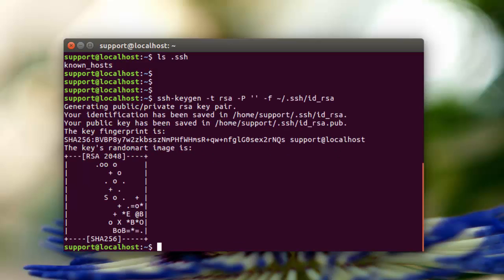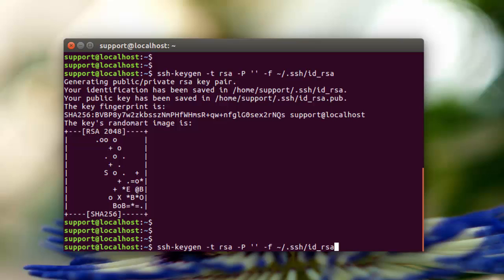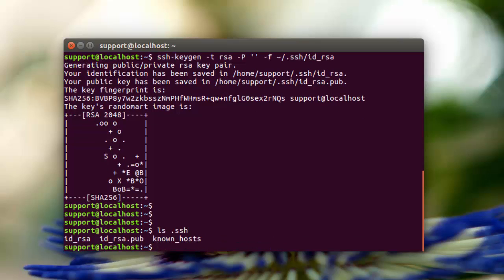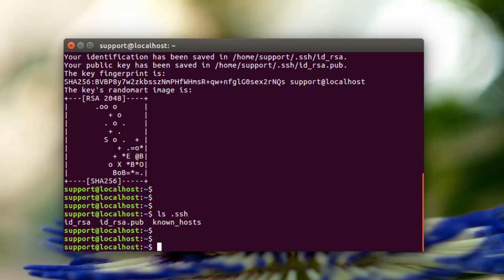Okay, now that that's done, I can list the contents there. You can see the key pair, a public key and a private key. Now we're going to store the client's public key inside of the authorized keys file. To do this, we're simply going to cat it in. So we're going to cat .ssh/id_rsa.pub into .ssh/authorized_keys.